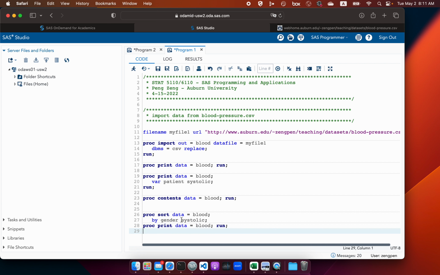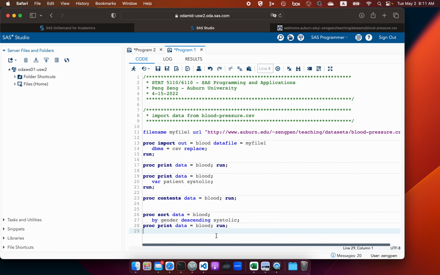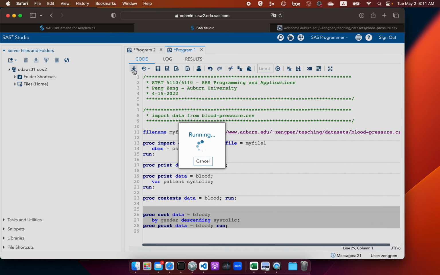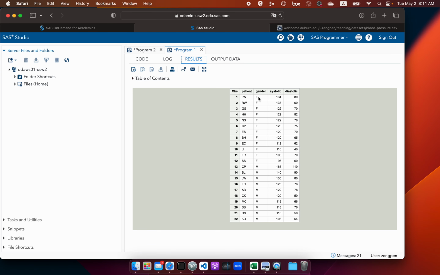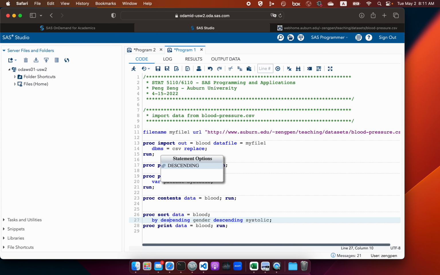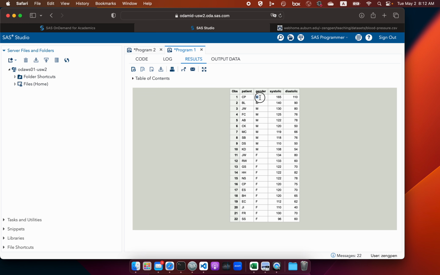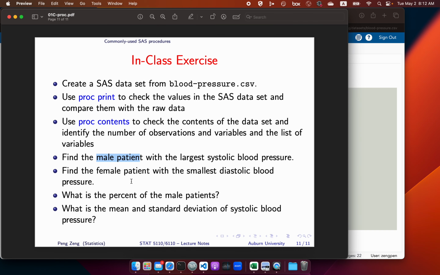Because we want the largest systolic blood pressure, I will do this in descending order, to make sure the largest one will be placed in the first row. This is female first. So maybe for the gender, I also do descending. Okay. On this one, you can see the first row will be the male with the largest systolic blood pressure, right? So I find the male patient with largest systolic blood pressure.